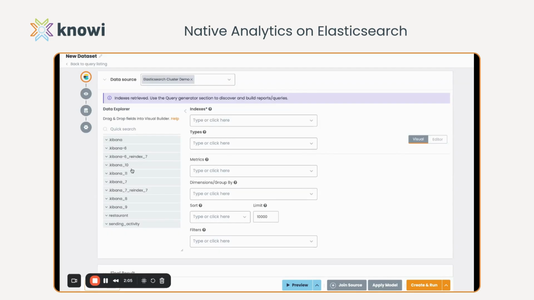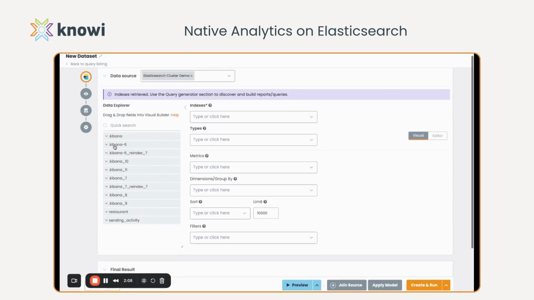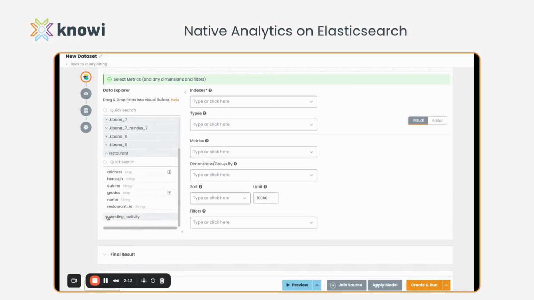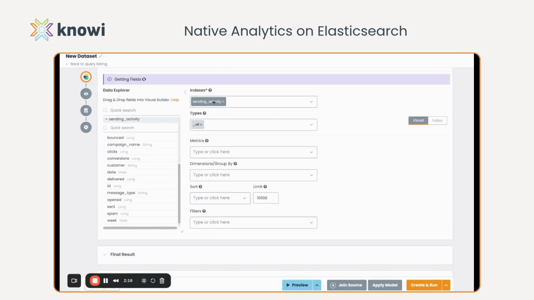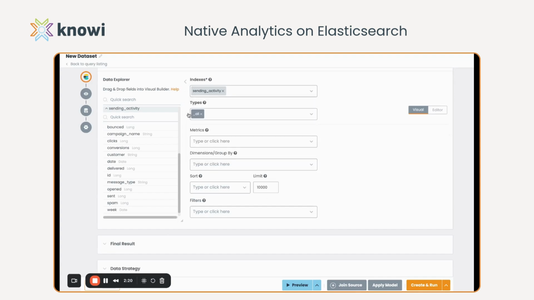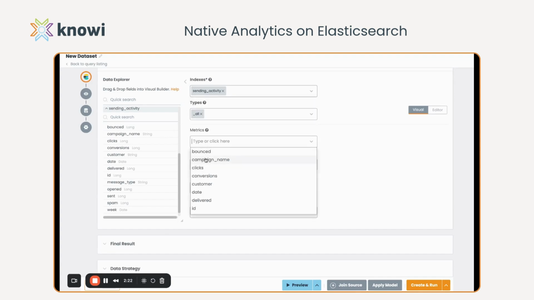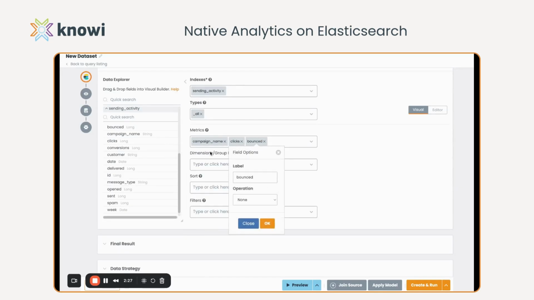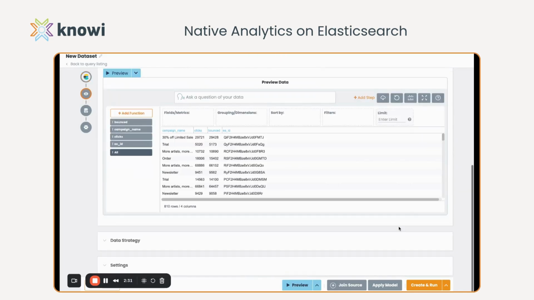The query builder shows you the different indexes available on the left-hand side, and you can expand these to see the different fields within each index. You can drag and drop which index you want to work with, or select it from the drop-down menu. And then from here, we can select which fields we want to display in our query. And as you build out your query, you can preview the data set.